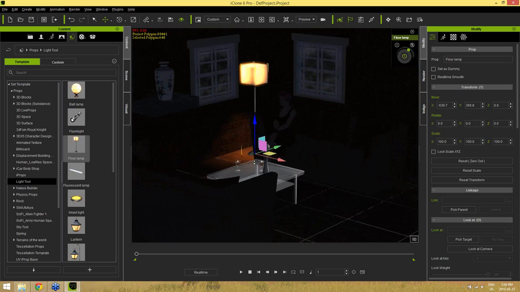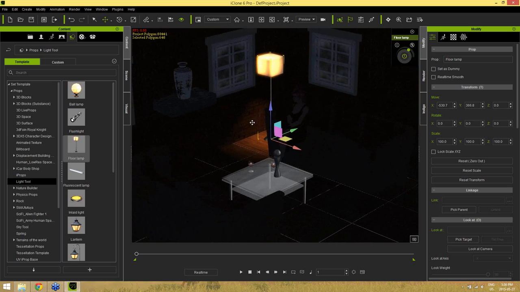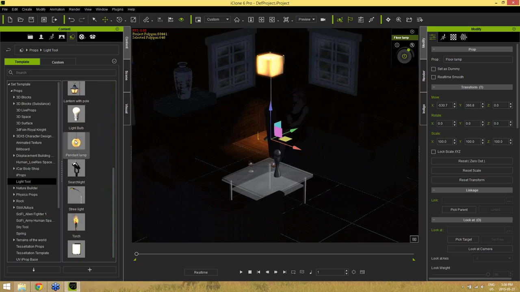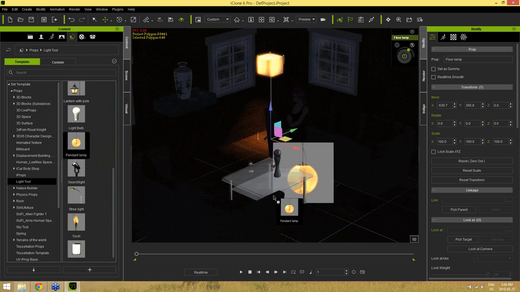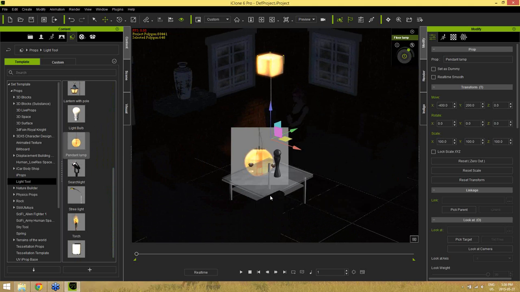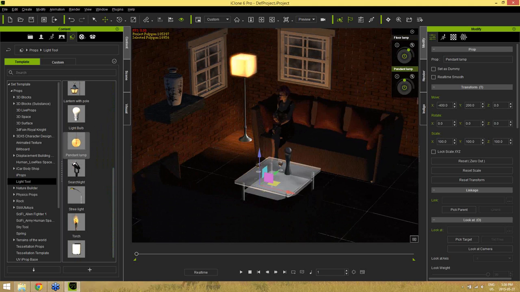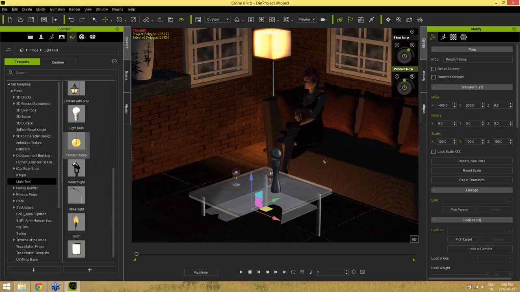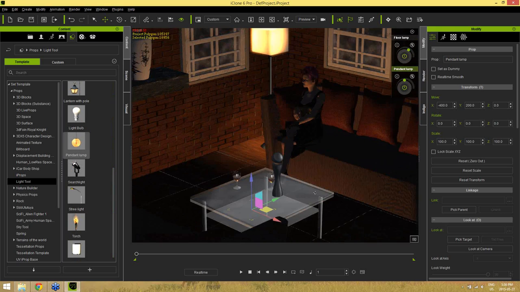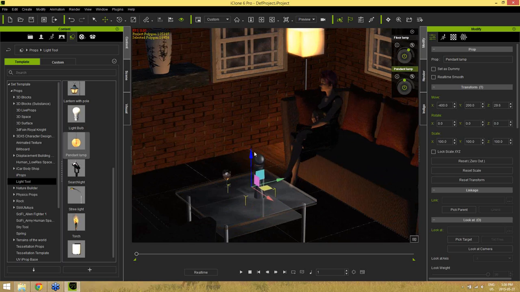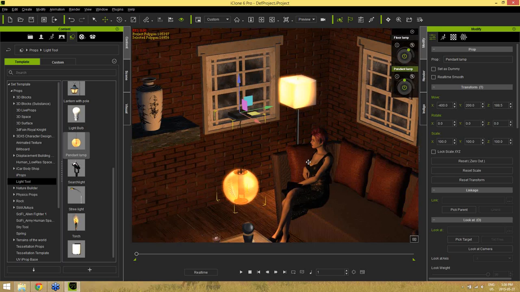What I'm going to do is we need a main room light, which this floor lamp is not really suitable for. So I'm going to go ahead and load in this pendant lamp light, which is one of my favorite lights. So we'll just click and drag this into our scene right now. And you can see, ooh, we get some kind of creepy looking bottom light going on here. That's because my light is below the ground. I'm just going to bring it above the ground.